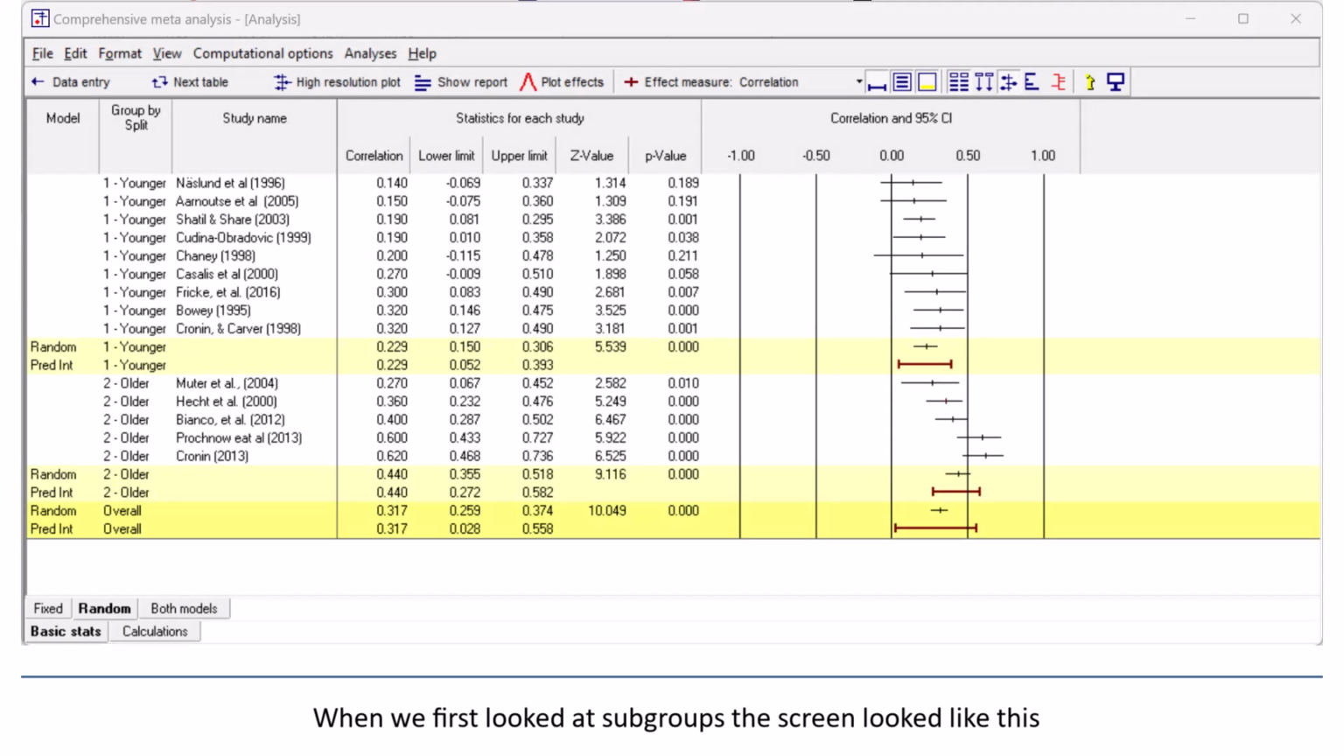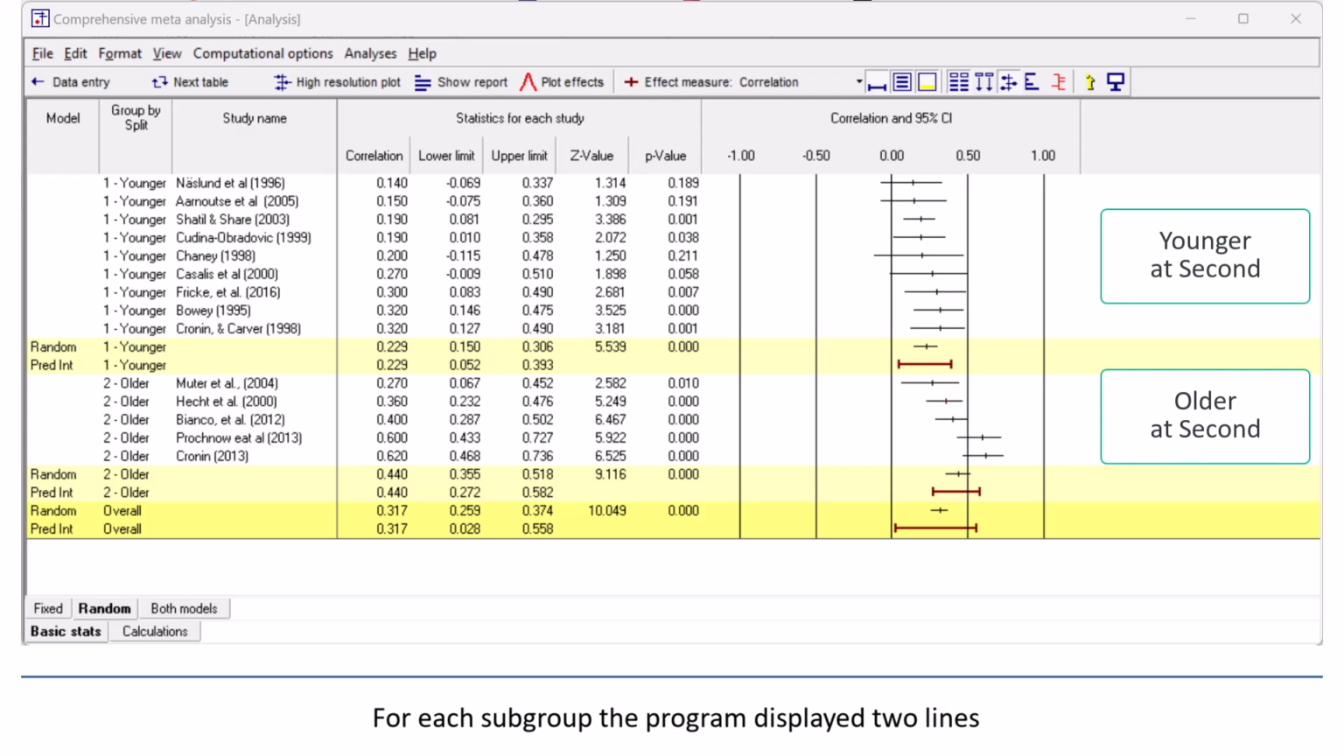When we first looked at subgroups, the screen looked like this. For each subgroup, the program displayed two lines. This line reflects the mean for this subgroup, and this line reflects the dispersion of effects for this subgroup.